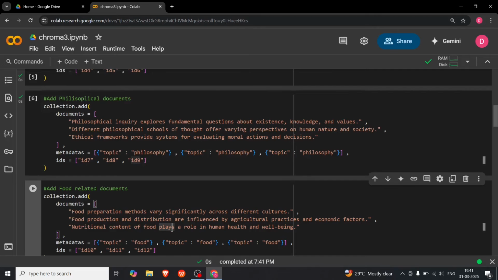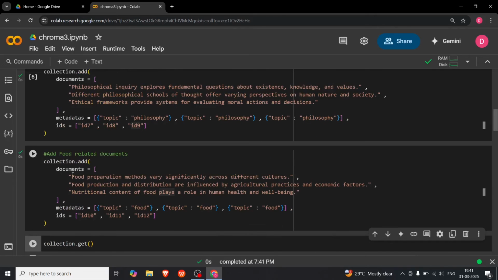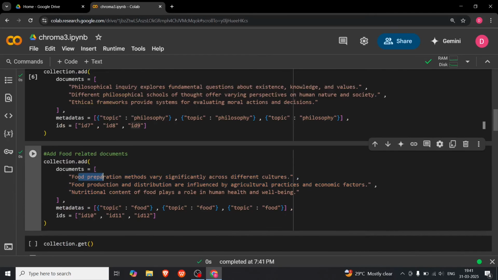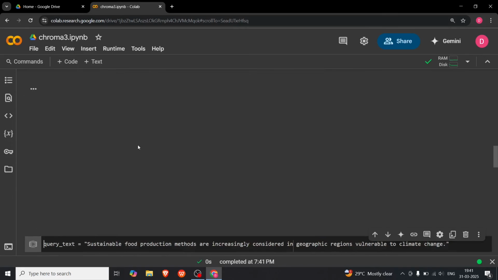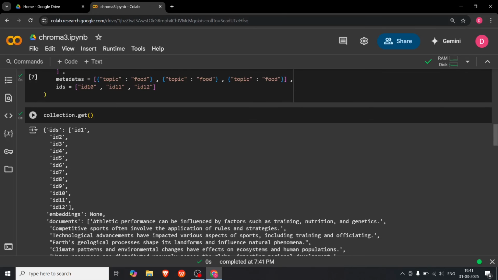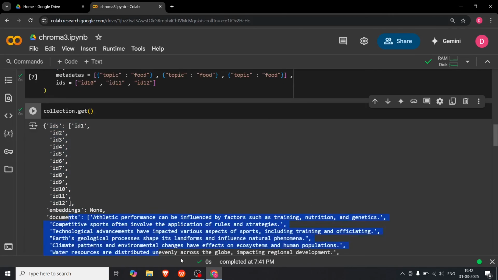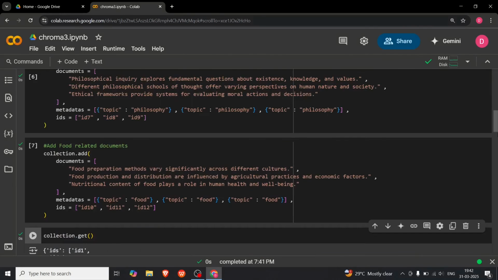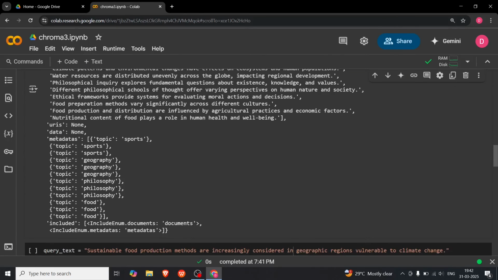Once that is done, you can come over here, and these 3 are related to food. First is food preparation, second is food production, and then nutritional content. All of them are related to food, so the topic is food, and IDs are 10, 11, and 12. Now if you do a collection.get over here, you will get all the things that are available. You'll get all the IDs, correct? You will get all the documents, right? And you will also get all the topics.